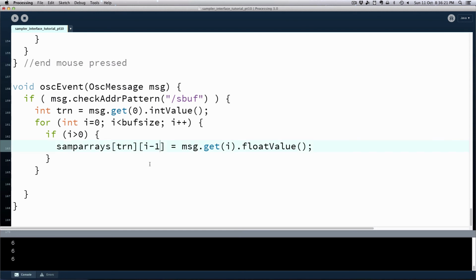And then i minus 1. Message get i, float value. Should print the 3. That's track number, right, 0, 1, 2, 3. So maybe it's just the draw that is wrong, because this seems to be all correct. If i is greater than 0, starting on number 1, because message 0 is that. So there is some kind of confusion here, because I have a for loop and then I have a message. They're two different things. And I'm only looping through the buff size, right?